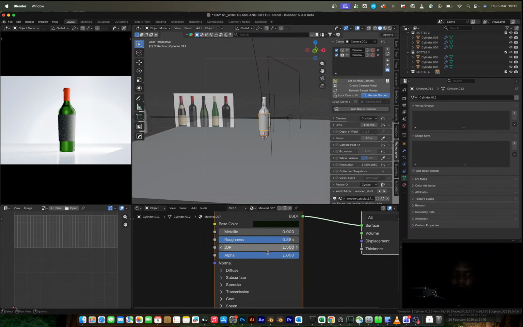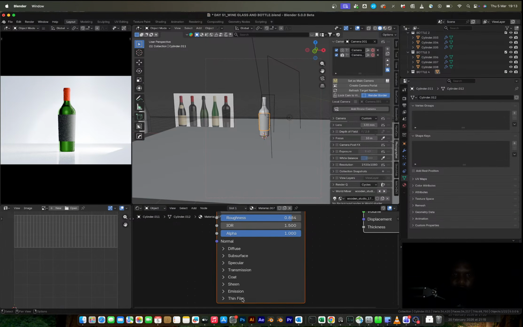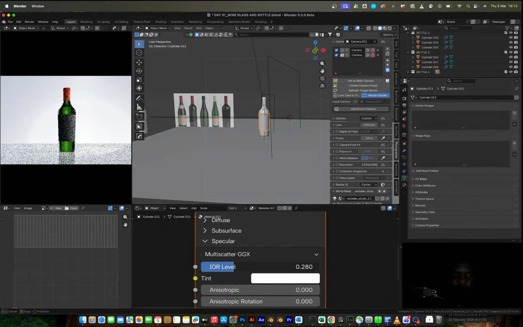But this label though, this label is not there. Specular, drop that.